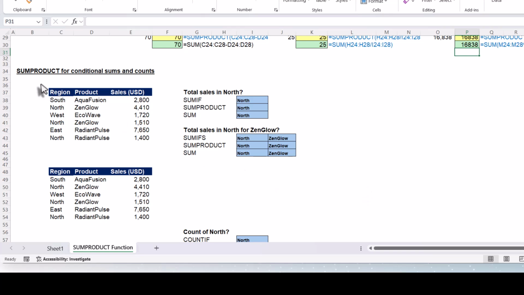Now let's see how we can use SUMPRODUCT for conditional sums and counts. We can basically replace SUMIFS using SUMPRODUCT, and also replace COUNTIFS using SUMPRODUCT. Here we've got an example with region, product, and sales fields. So we've got some sales data, and let's say we want to find the total sales in the north.